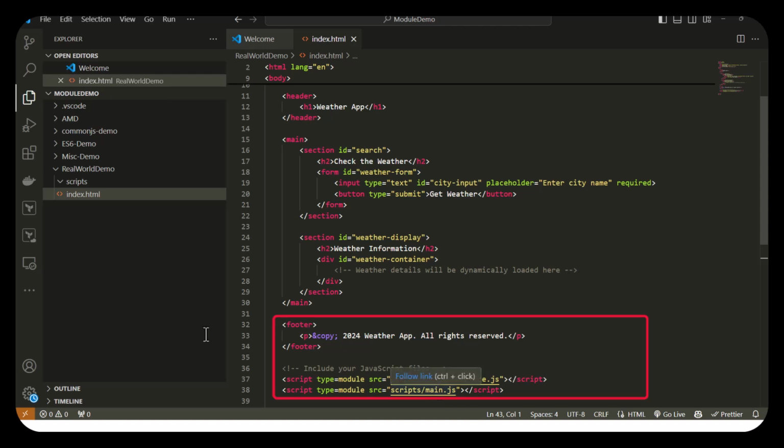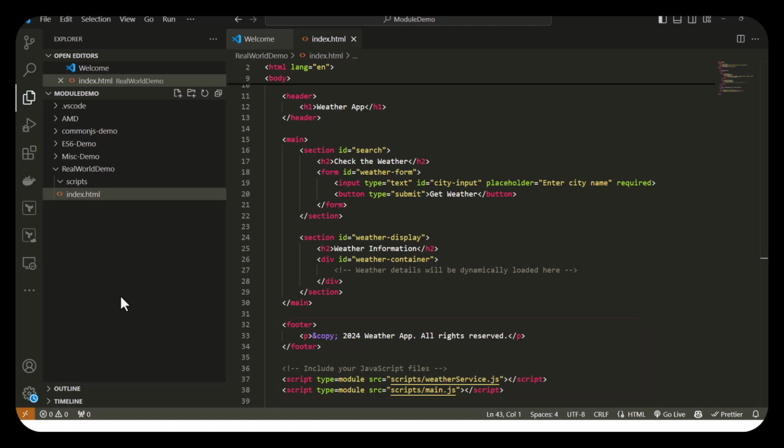All right. So we'll next put in the CSS style sheet, and then I'll come to the scripts. So let's now create styles.css, a CSS style sheet, and this will be within the root folder, real world demo. So I've highlighted real world demo and clicked on new file.